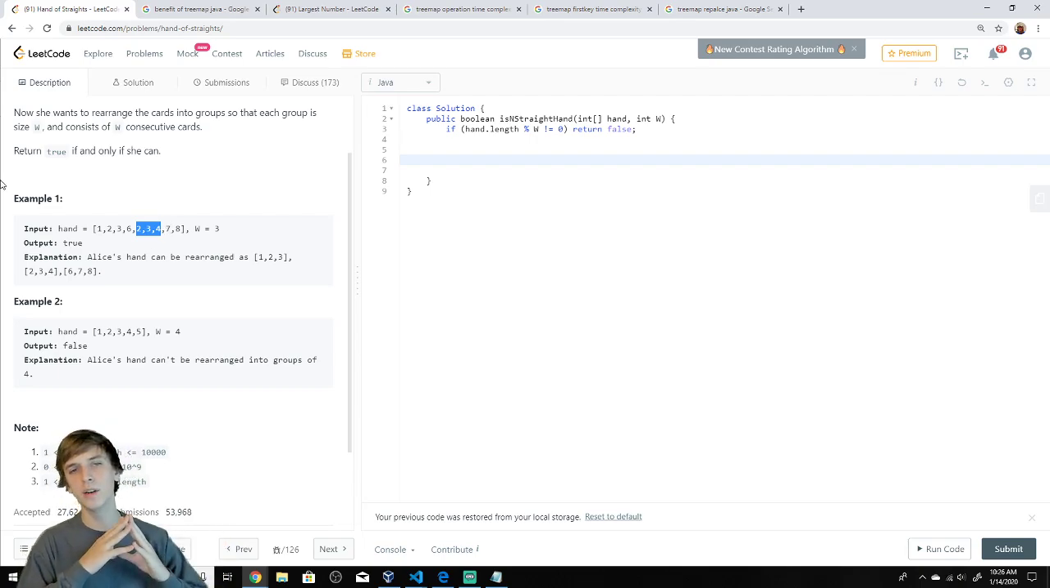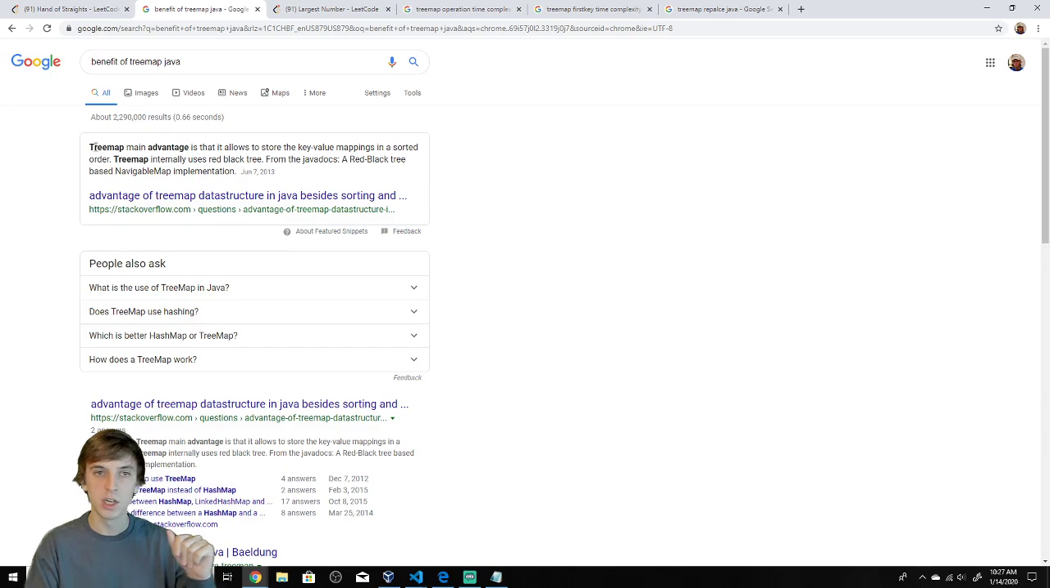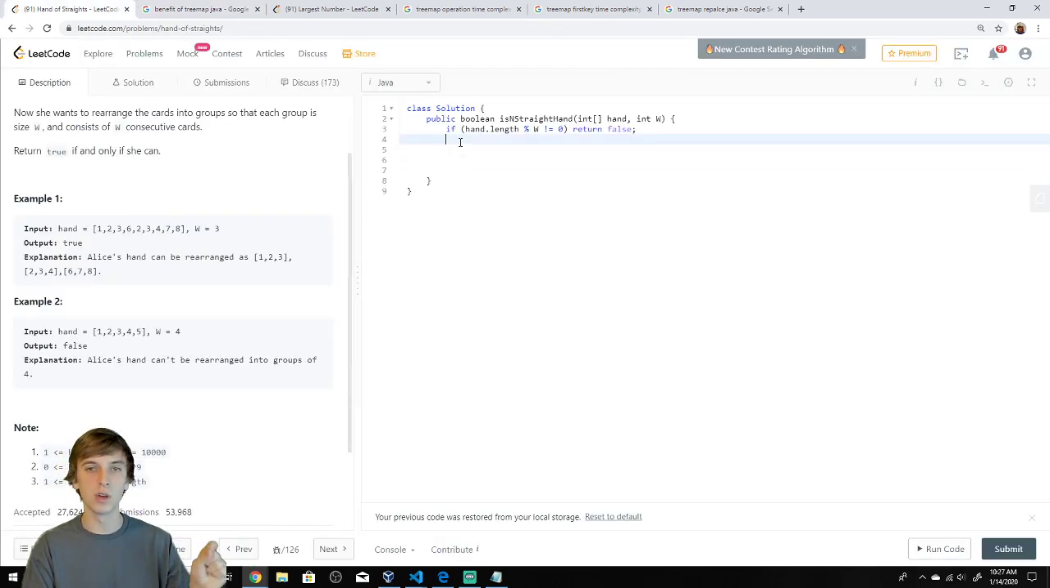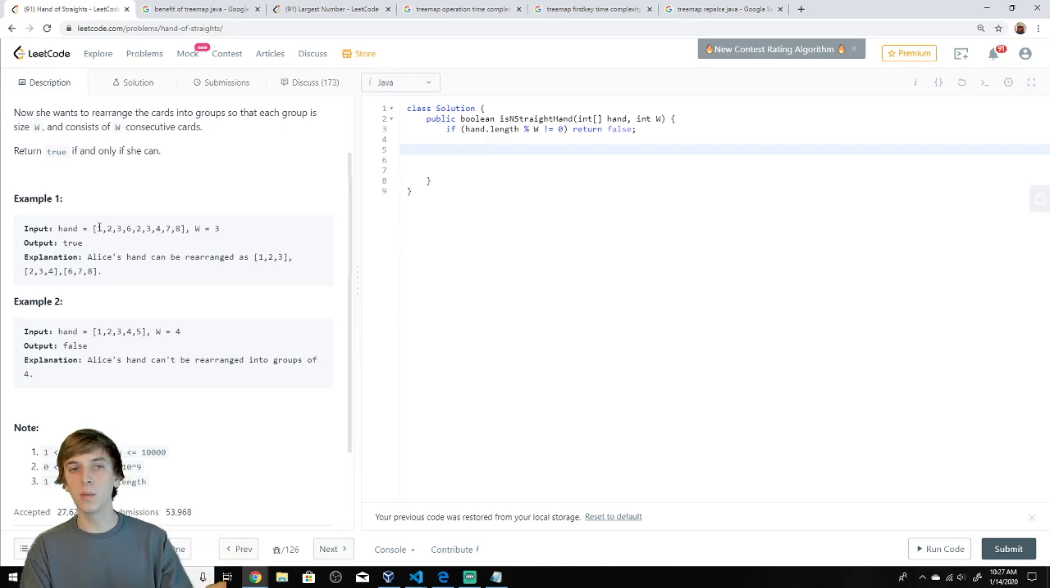Now, how are we going to do this? Well, there's a very handy data structure to do this called a tree map. A tree map is basically a hash map, except it has ordering. The main advantage of a tree map is it allows you to store key value pairs in sorted order. This is going to be really good for our algorithm because we can extract the minimum value, because the tree map allows us to do that. And then we can loop up to W size.